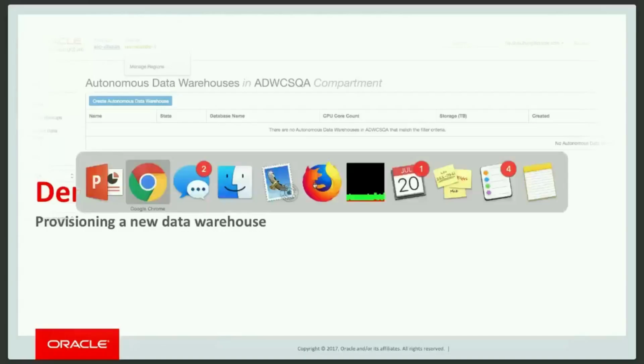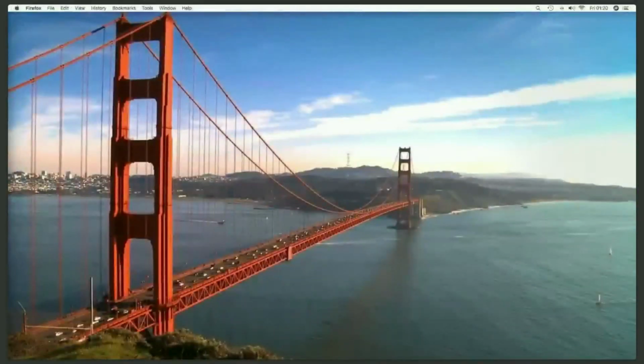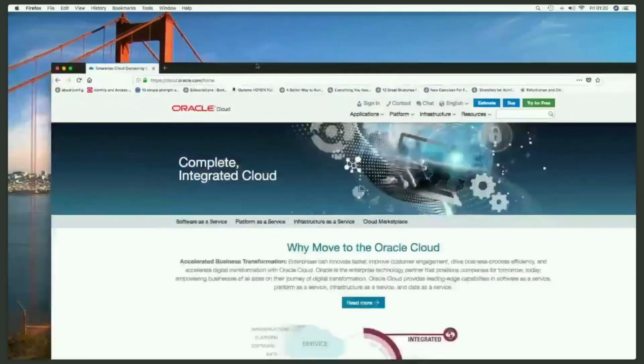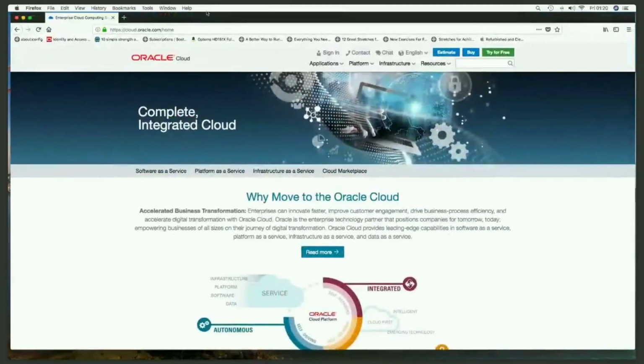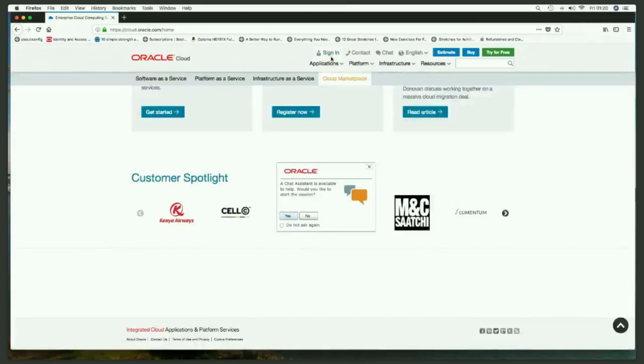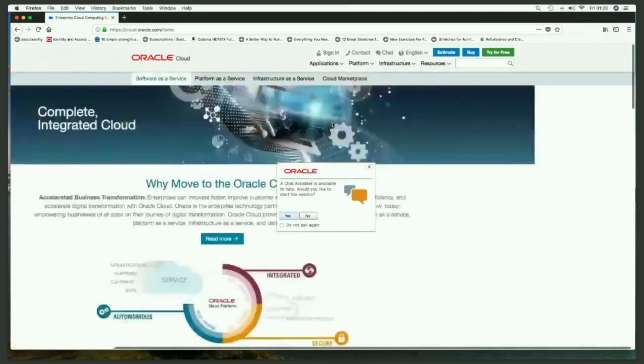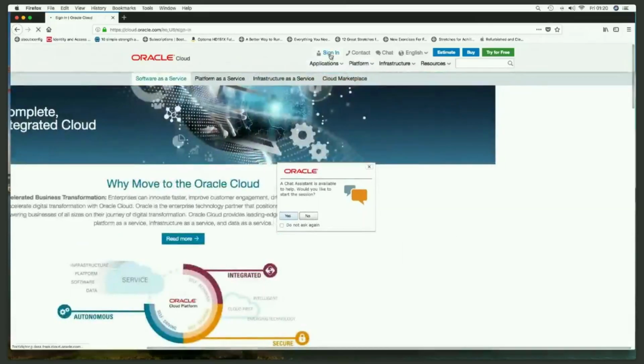And let's see if we can do this. So hopefully, let me just quickly check. Yep, okay. Hopefully everyone can see this. So this is where you go, cloud.oracle.com. And first thing you've got to do is sign in. Is it going to work?